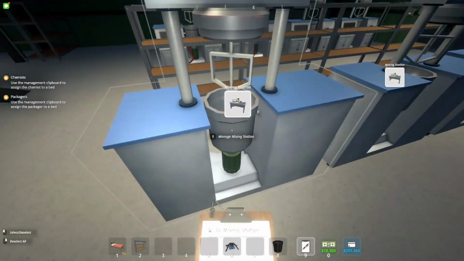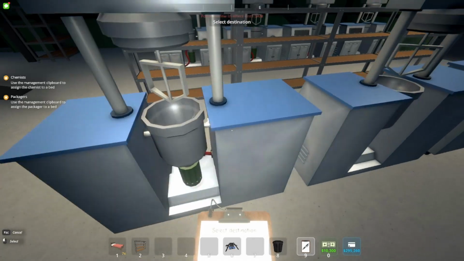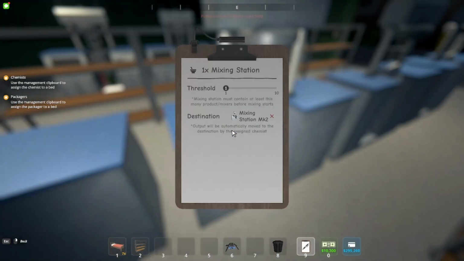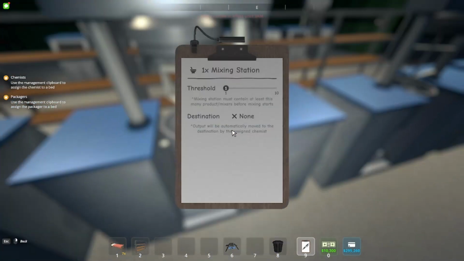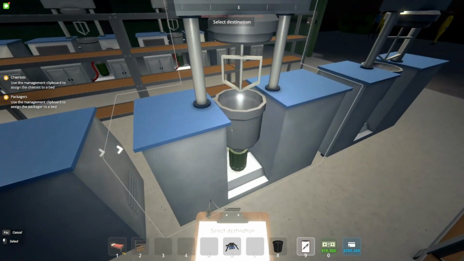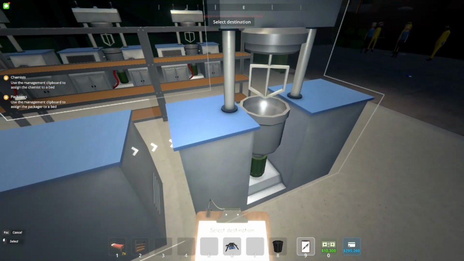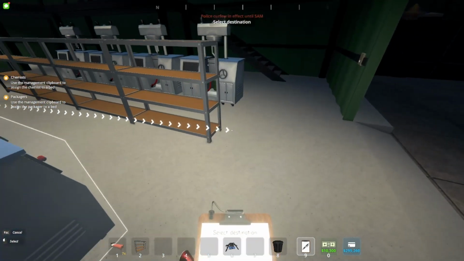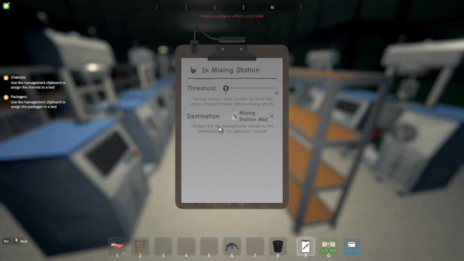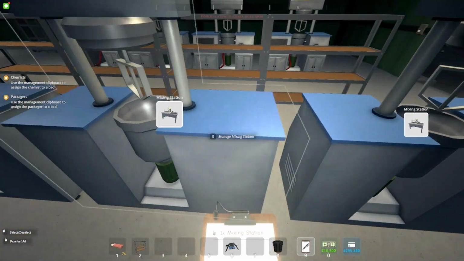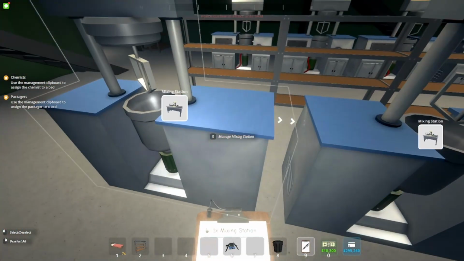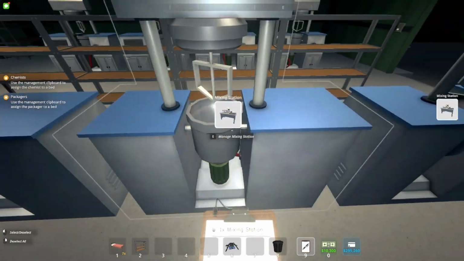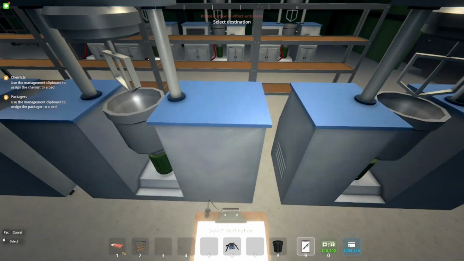As for setting up the actual mixing stations, it's extremely easy. All you have to do is go to the first mixing station that you used and set up with your handler, and you're gonna assign that mixing station to the one next to it. Then you're just gonna keep going like that. So you're always gonna assign it to the right of the mixing station that you're using in the first row.